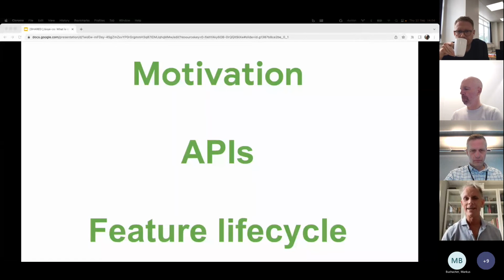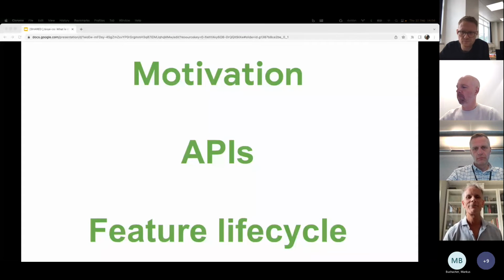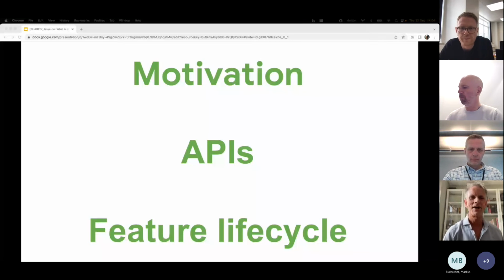And lastly, if there's time, you're going to get some inside information about how the feature development lifecycle actually works. How these APIs are being developed, how we engage with industry and all the different ecosystems involved, and how you can help with that, get involved.